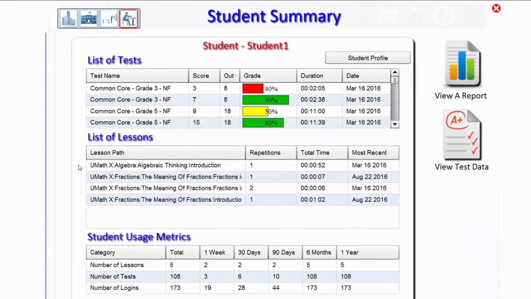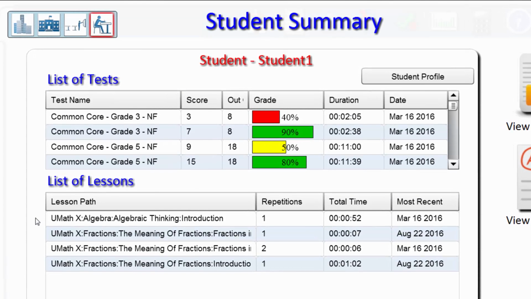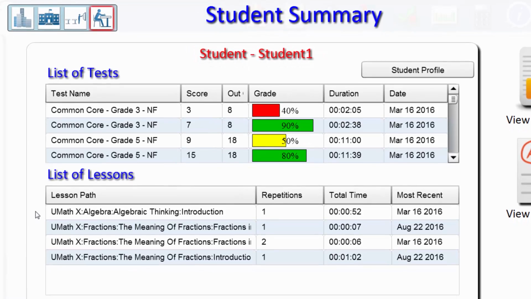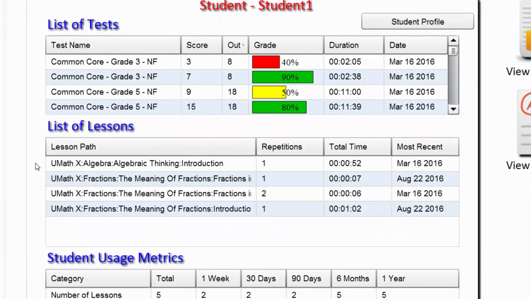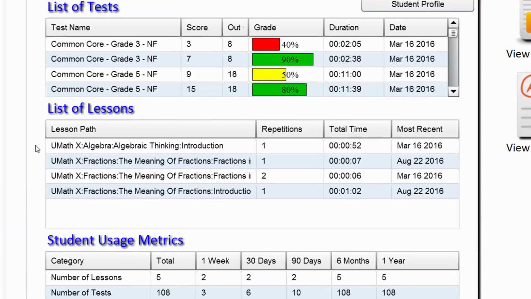The list of tests shows all tests completed by the student along with the number of questions answered correctly, the number of questions in the test, the grade, the duration of the test, and the date it was taken. The list of lessons shows all lessons launched by the student, the number of repetitions of the lesson, and the amount of time spent in that lesson.